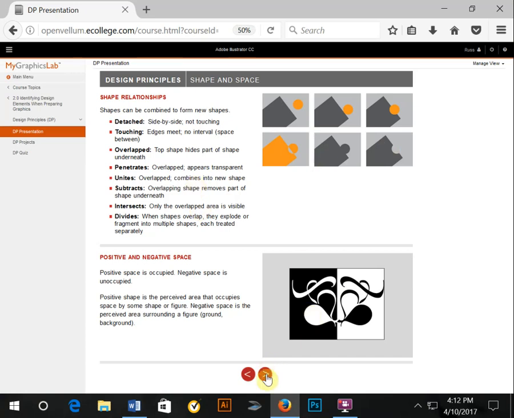Sorry, I lost my browser there for a moment. Okay. Also, there's positive and negative space. Now, I would like to say that this really just shows a reverse of an image. It's not necessarily the best indication of positive and negative space. And instead, let's kind of take a look at this here.